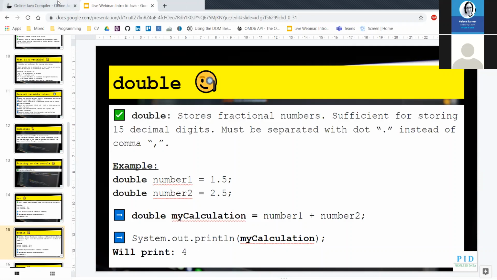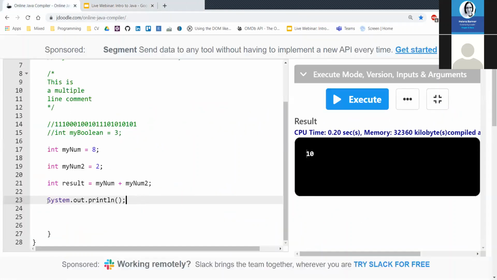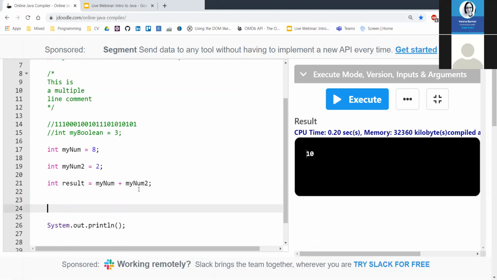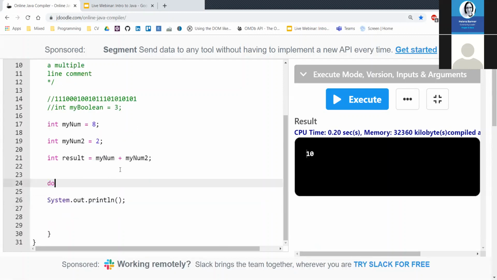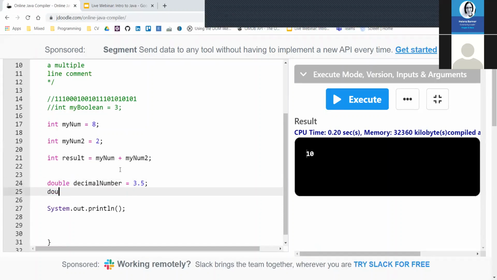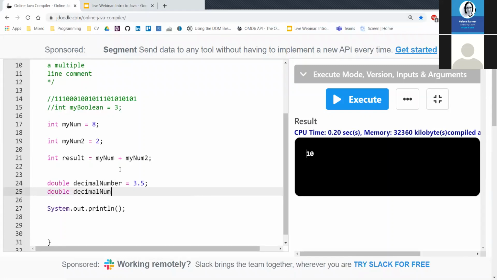We can try a couple of these too. Let's say we're going to declare a double now. Double decimal number equals 3.5. And another double, maybe double number2 equals 2.5. It's basically the same as the whole numbers, as integers.